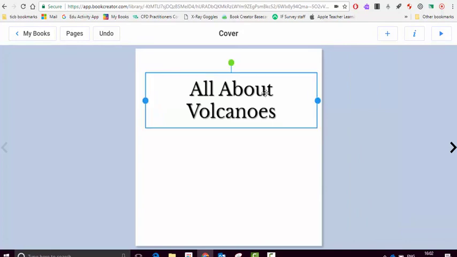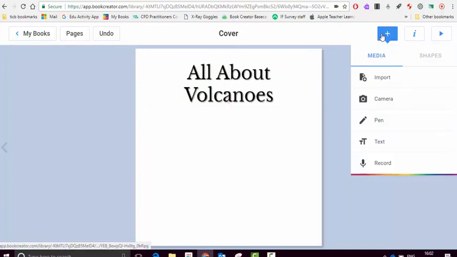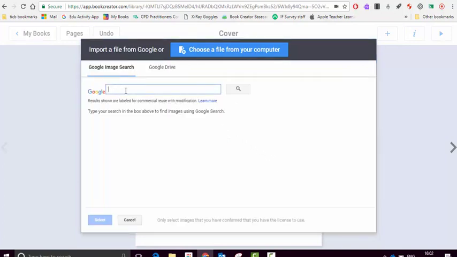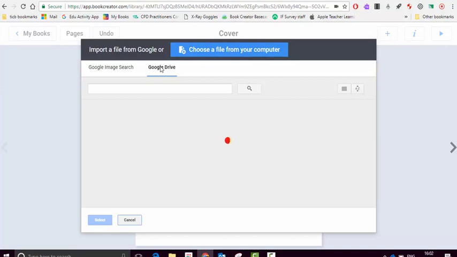So I've put that on, so let's go for a picture, go back to plus and import. So I can search for copyright free images using a Google search there. It's always worth checking the images before you let children search. Or I can go to Google Drive.